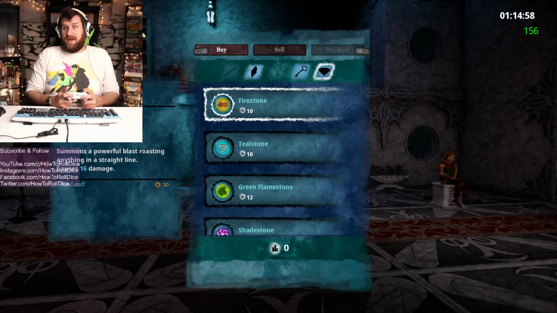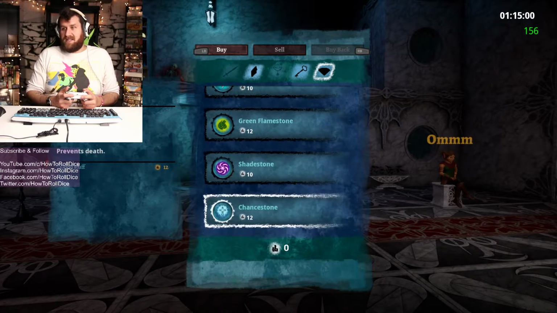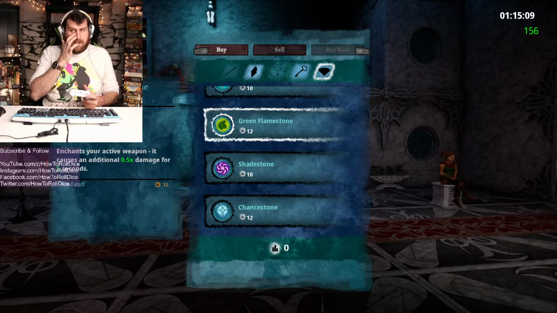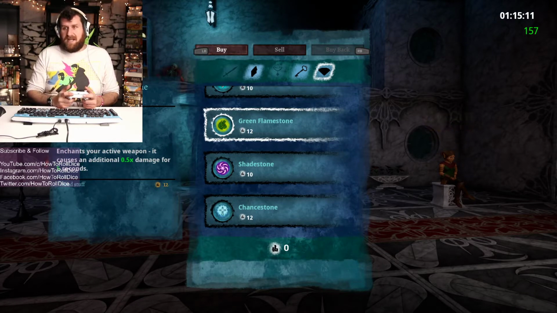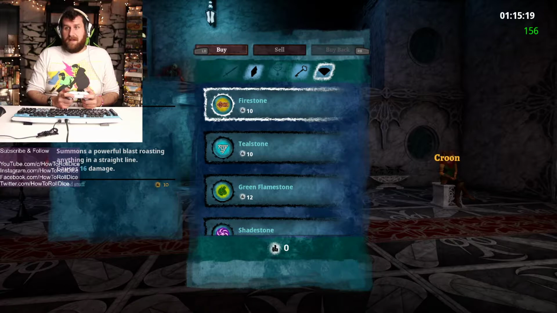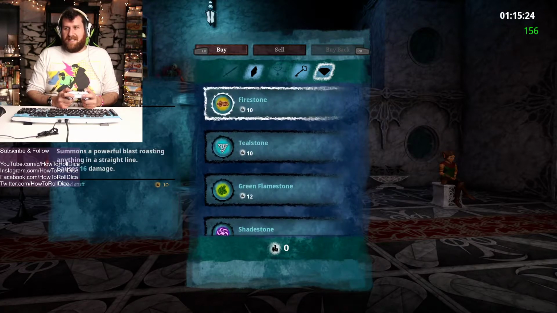Firestone. Oh, these are spells. So you can just outright buy spells. Chant stone. Prevents death. That's awesome. Enchants your active weapon, causing additional damage for 5 seconds. Tealstone. Summons one homing projectile at a close foe. Prefers flying targets. Causes 16 damage on impact. Firestone. Summons a powerful blast, roasting anything in a straight line. Causes 16 damage. Okay, those are awesome.